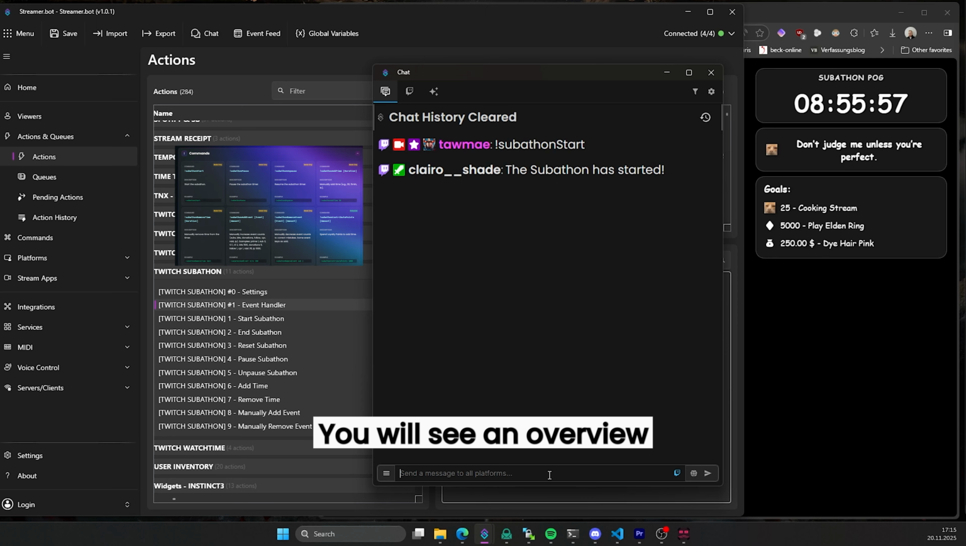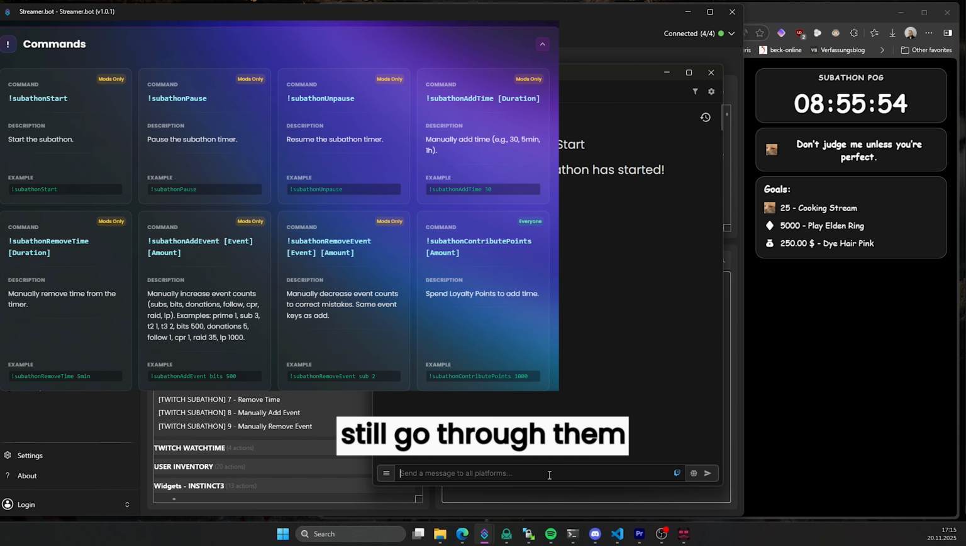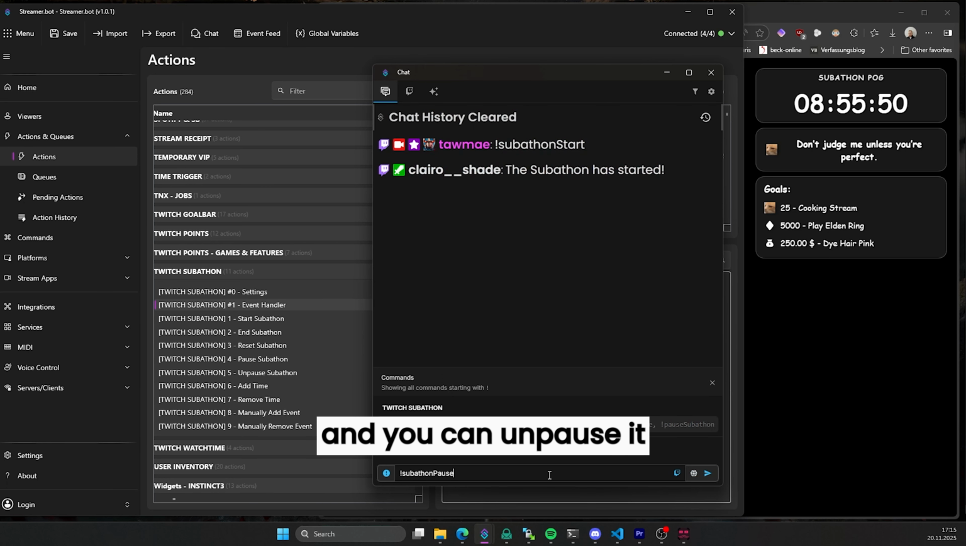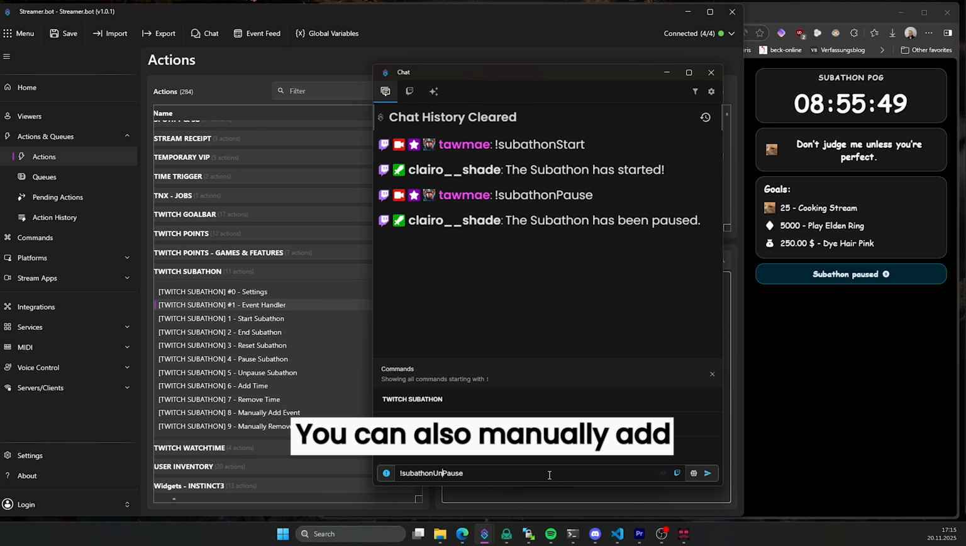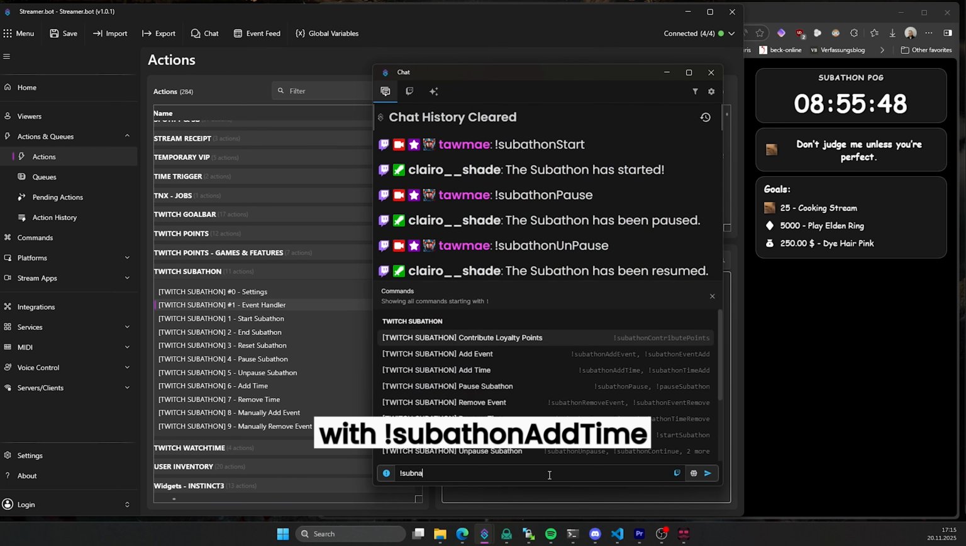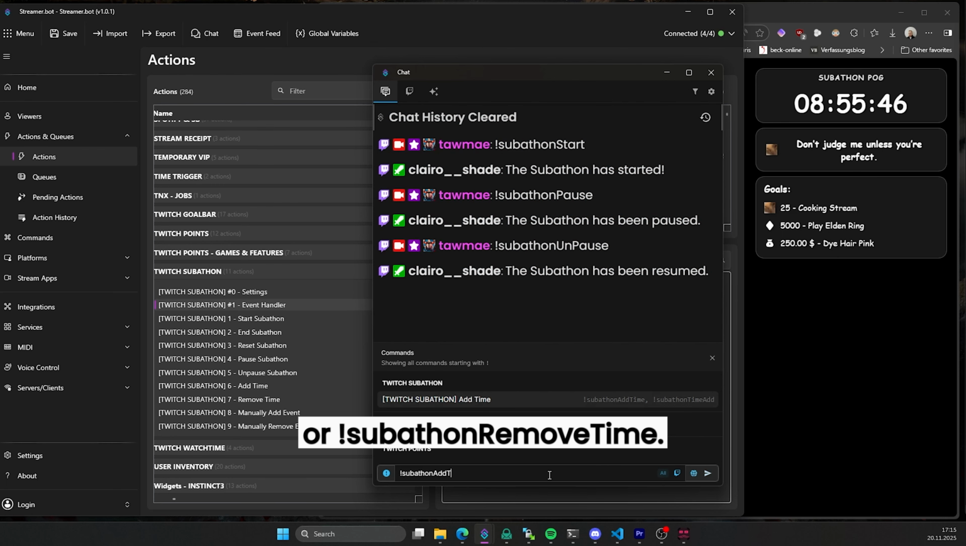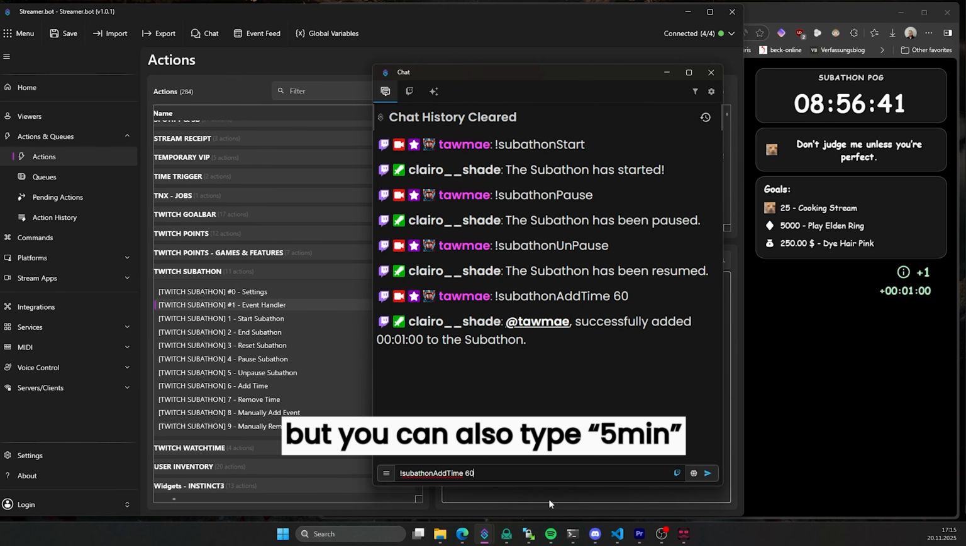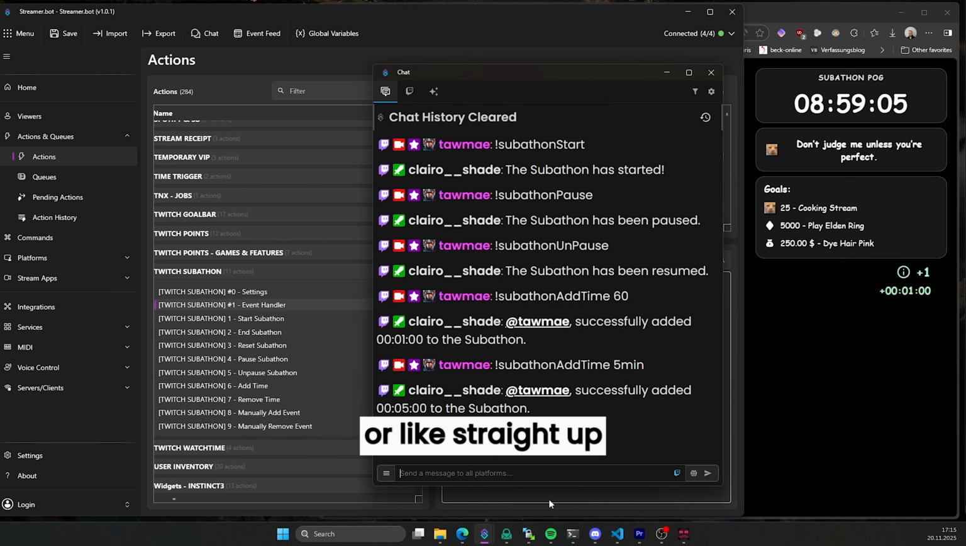And now for the commands. You will see an overview of the commands on the website, but let's still go through them one by one. With Subathon pause, you can pause the timer, and you can unpause it with Subathon unpause. You can also manually add or remove time with Subathon add time or Subathon remove time. It accepts inputs like 60 for 60 seconds, but you can also type 5min for 5 minutes or straight up a timestamp. Same for removing time.